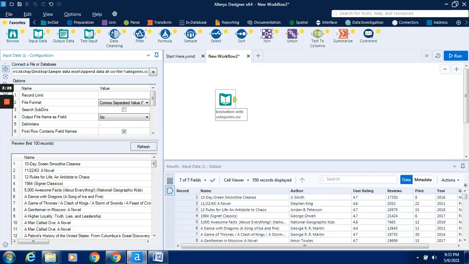As the path is given as the append data all CSV folder, the meaning of this is that if there are multiple CSV files and they end with the same word, here the word was categories, bestseller with categories and wholesaler with categories, then I have replaced the bestsellers with part and only put a star over here. So all the files will be combined. Earlier 550 records were displayed.